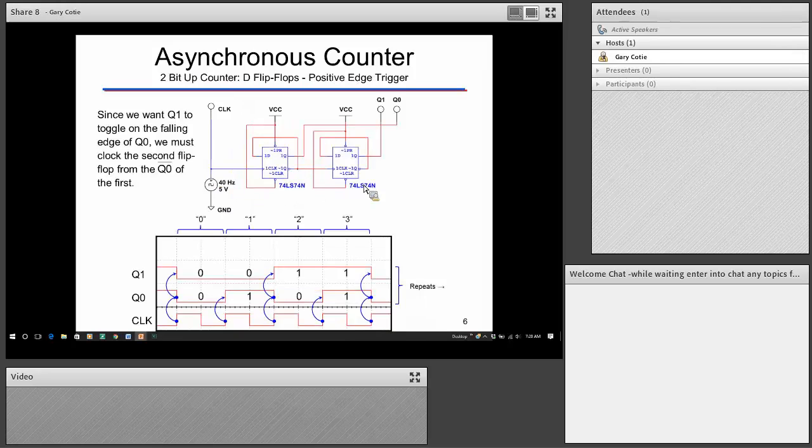All right, now we want to emulate our first least significant bit right here. That's the one with the clock coming in. So this becomes our LSB, and it toggles every other time with the rising edge of the clock pulse.